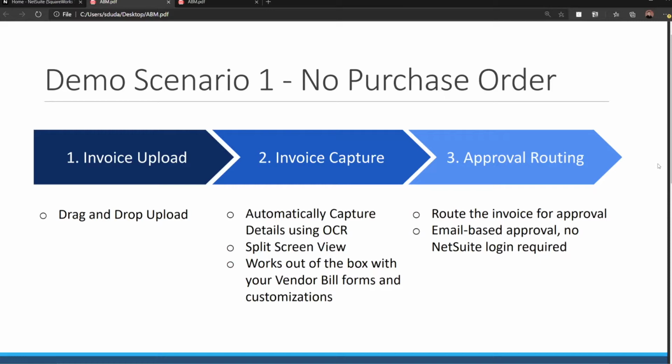And then last, once you've captured all the details on your vendor bill, we're going to route that vendor bill for approval. That's step number 3. And I'm going to show how our email-based approvals work. And there's really no need for even an employee to have access to NetSuite to approve via email. I'll go slowly through all the steps in the demo. Once we're done with this scenario, we have one more scenario which covers when you have purchase orders involved.